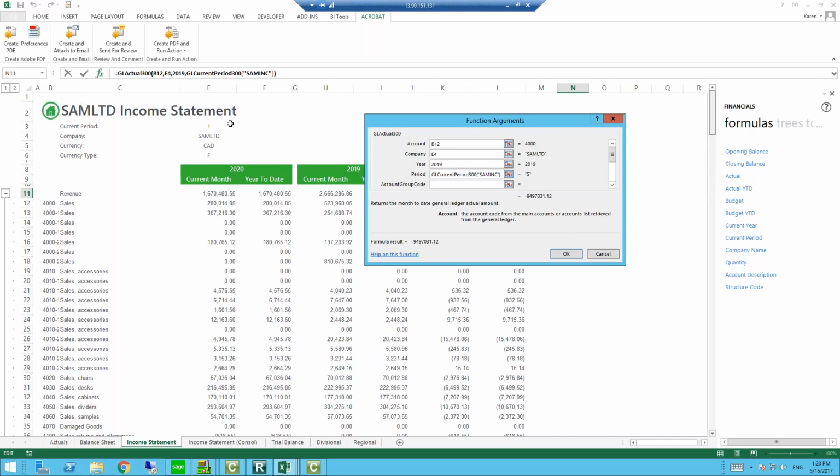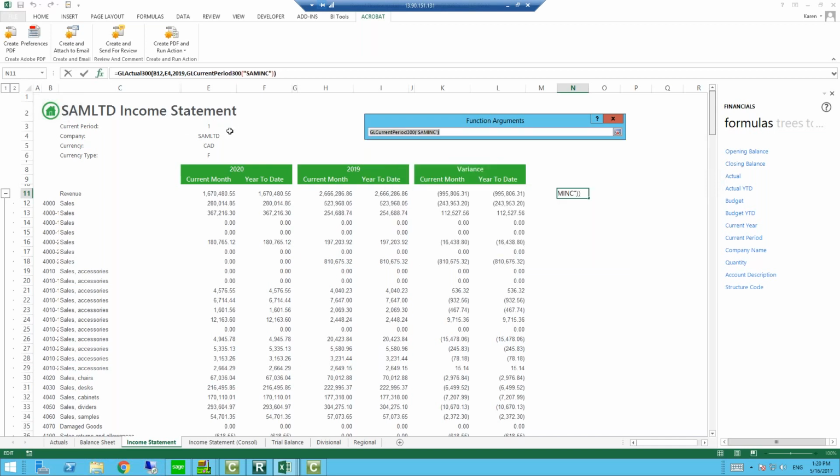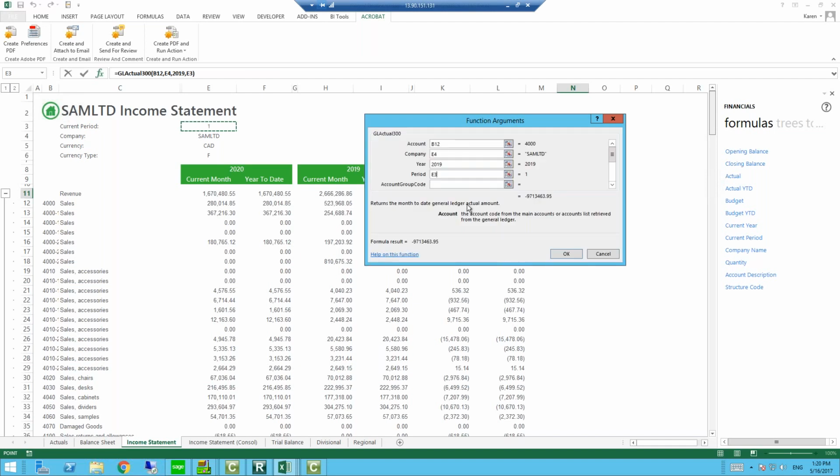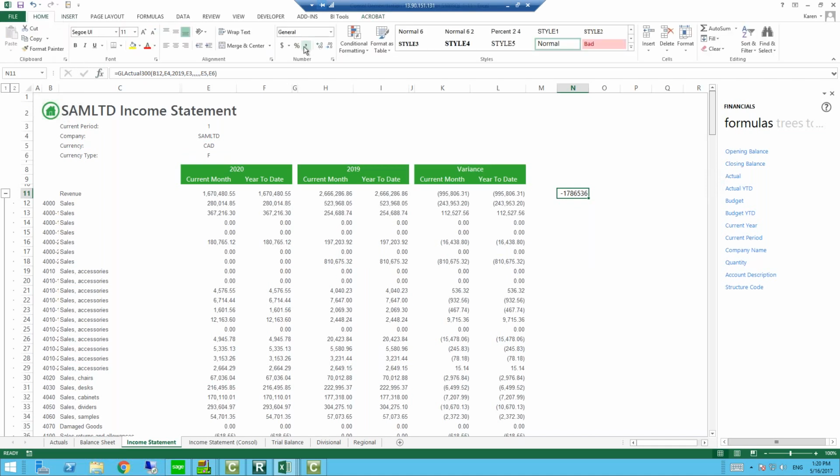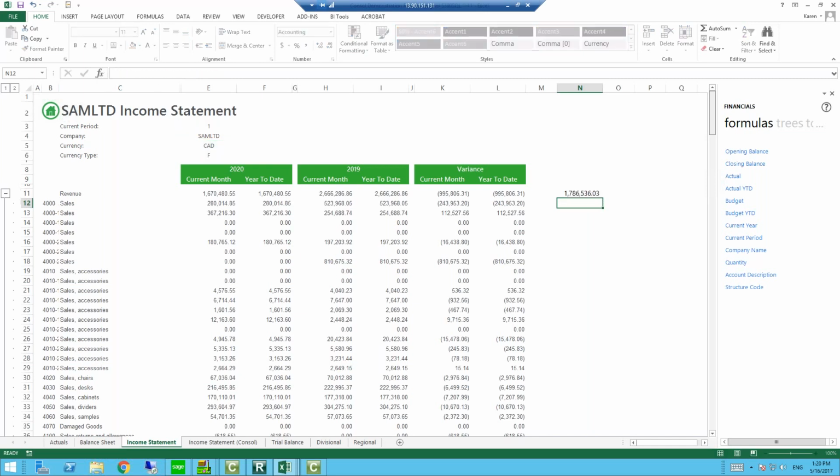period, and I'll say current, oops, sorry, period 5, currency code, Canadian, currency type, functional, and then I go back in here and I format it. I might want, because this is sales, I might want it not in negative, so I put a negative sign in front of the formula.